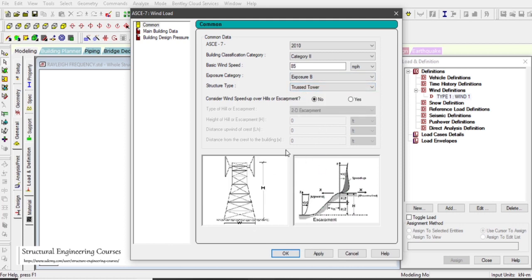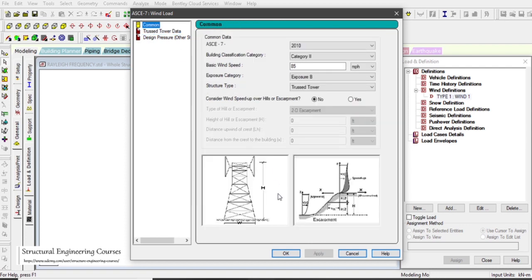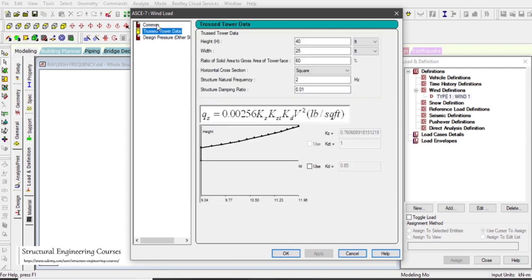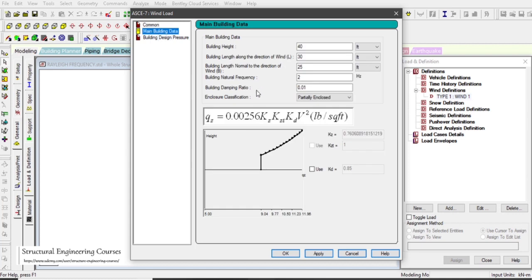So considering as a trial option here, left click on main building data here or truss tower data here. You will see that there is an option called structure natural frequency. So now it is a structural engineer's job to calculate the natural frequency of a structure. It is not like when we are talking about the truss tower, then only we are talking about the natural frequency. Even if we select the building structures here, you will see that in the main building data, it will talk about the building natural frequency.